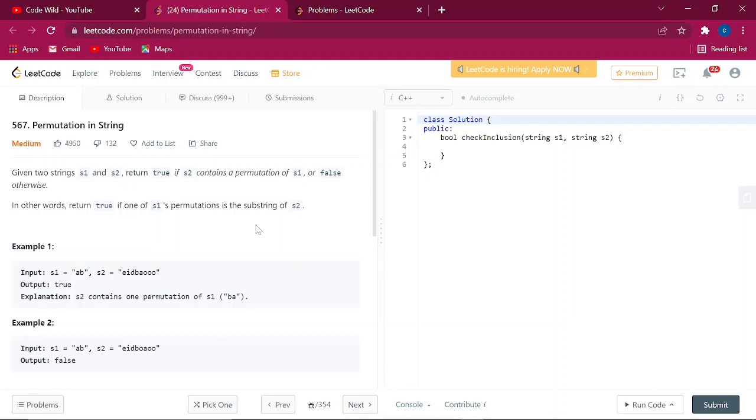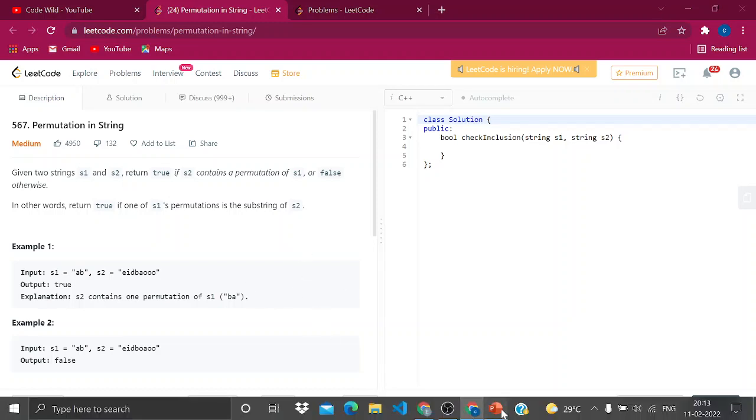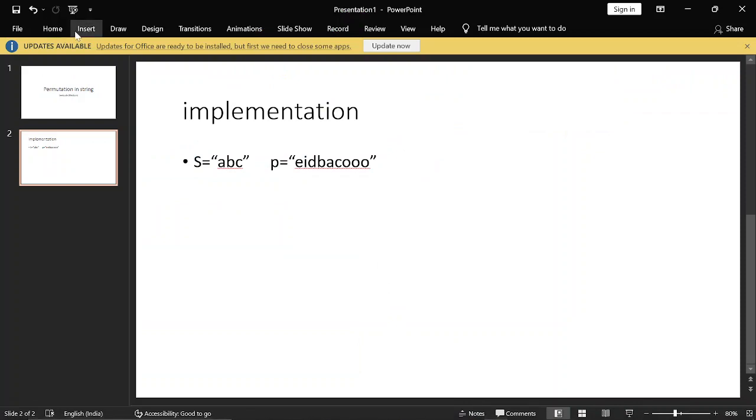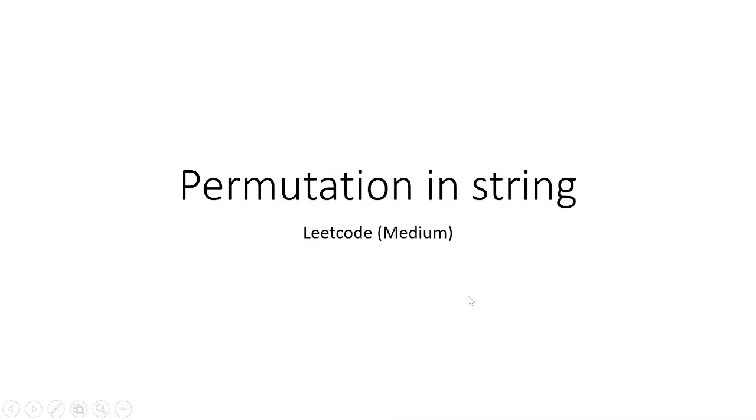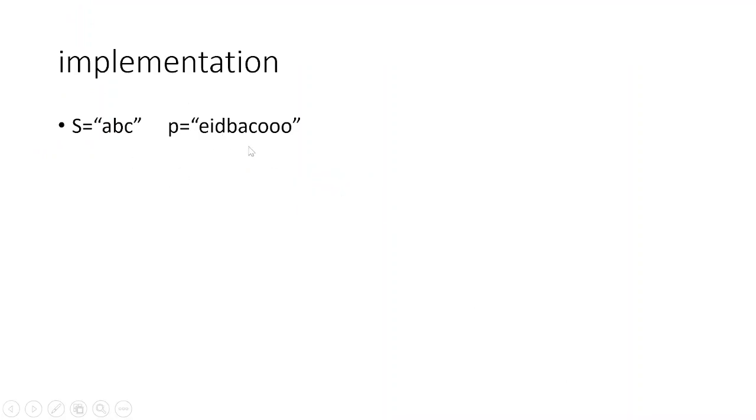Once, I'll just brief out how to solve this. Basically the question is, we have to find the permutation of s in p. For example, here we can see we have abc, and here bac. If this permutation is seen, return true. That's it.